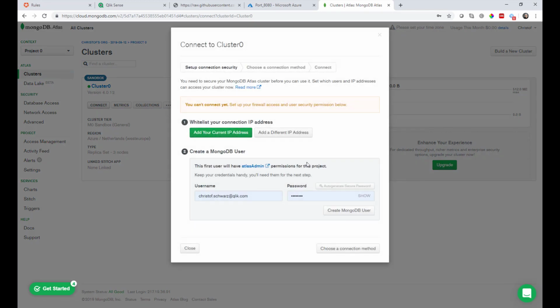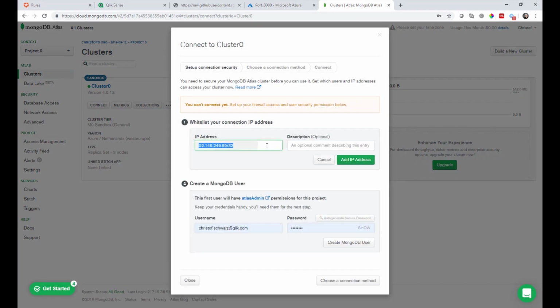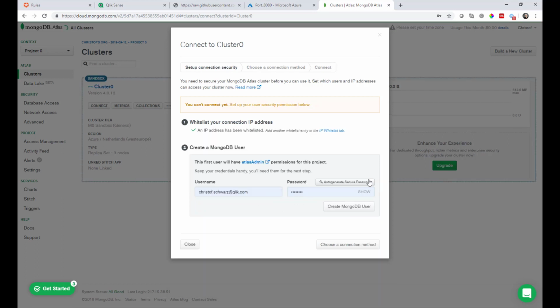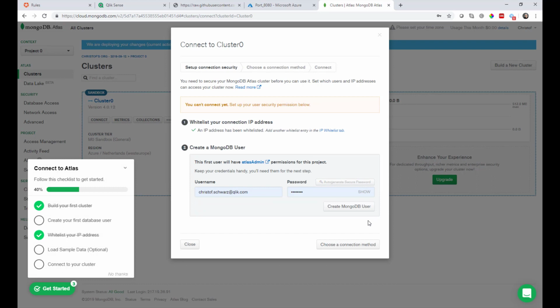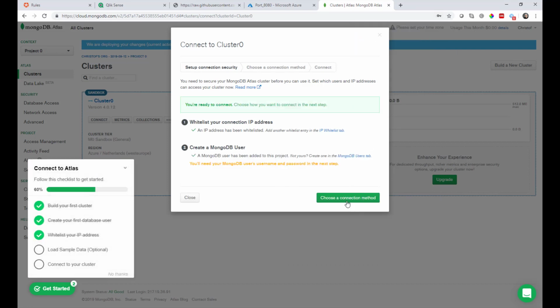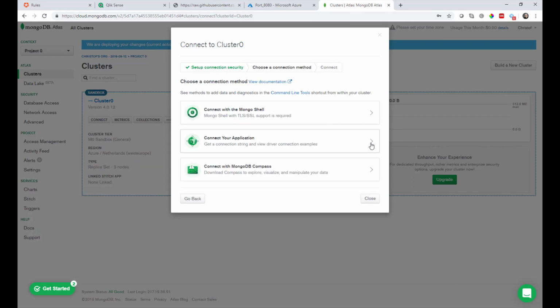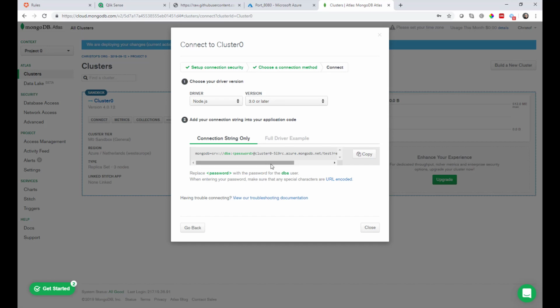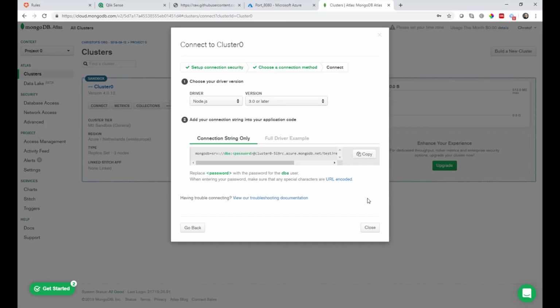So you can set a whitelist address, make it 0.0.0.0, which means I'm accepting all IP addresses worldwide. And I have to create a MongoDB user. I call this the DBA, give this a strong password, of course, create the user, and then I can choose my connection and I'll go ahead and click for the connection string, copy paste this.